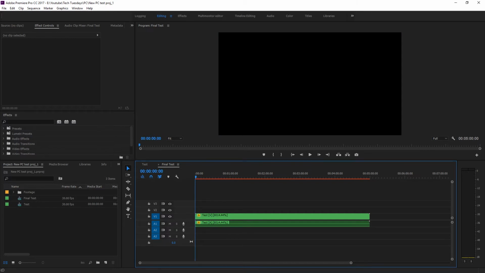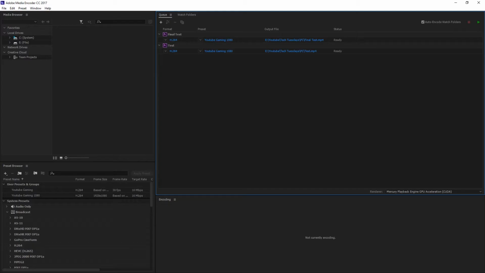But I did export them. So here is the export. So again, I'm rendering using the GPU. It's the same GPU, so the GTX 960.